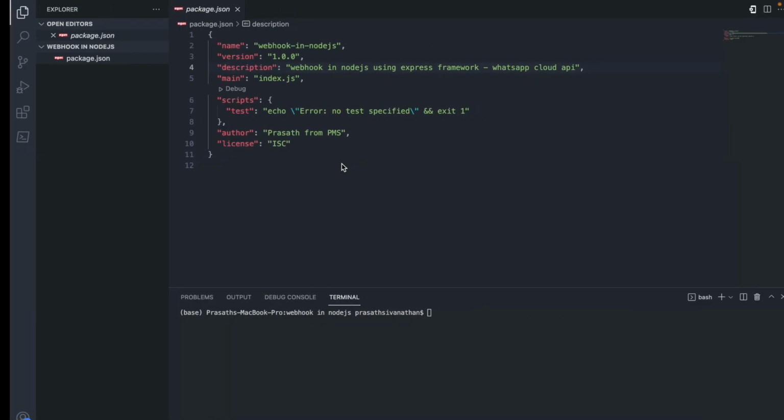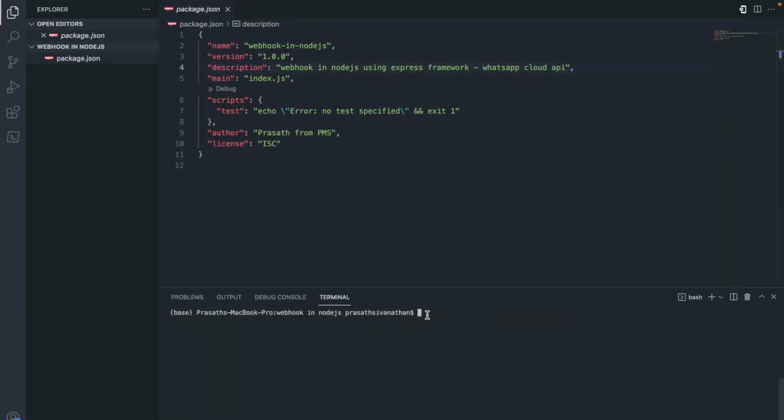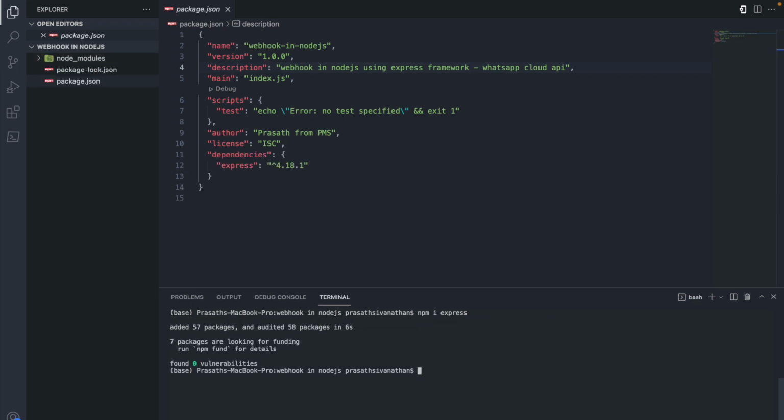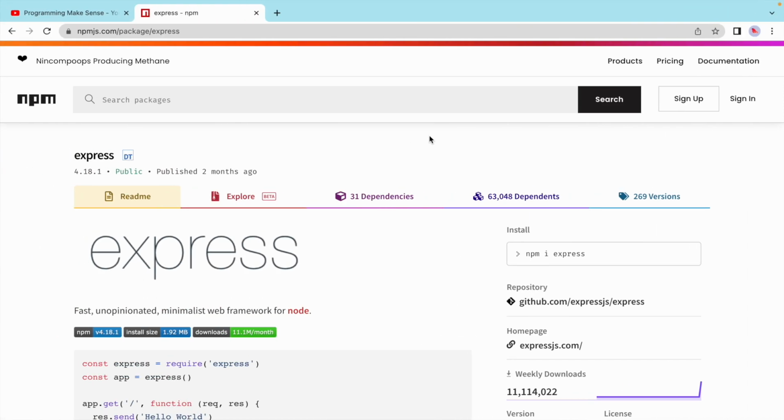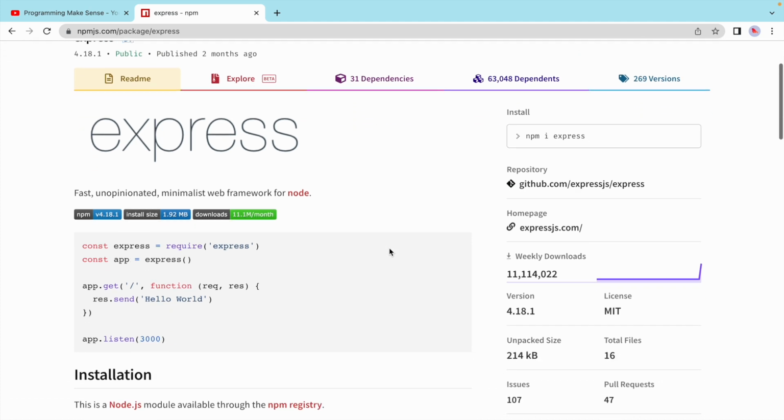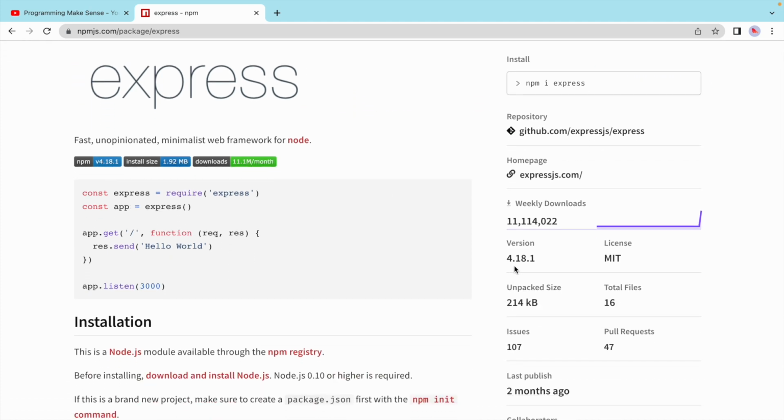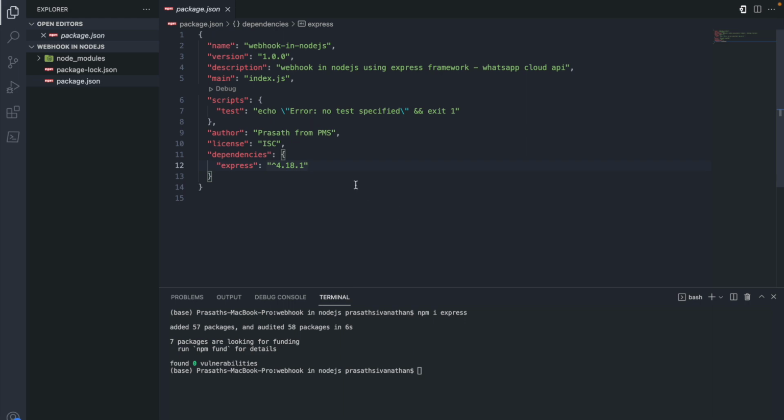I go to the project, paste this and hit enter. This is the framework we are going to use to develop the Node.js application. After it gets installed, you can see one entry created, called dependencies. Inside the entry, there is one object called express, and then the Express version. You can see the latest version is 4.18, like this one. That's fine.